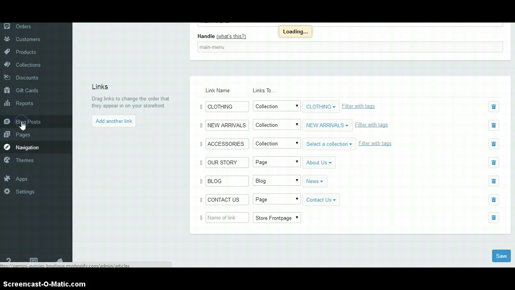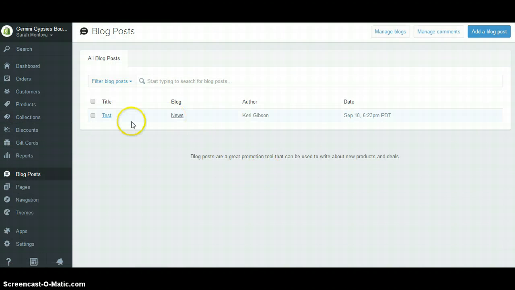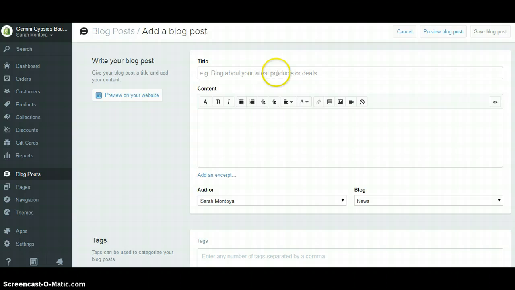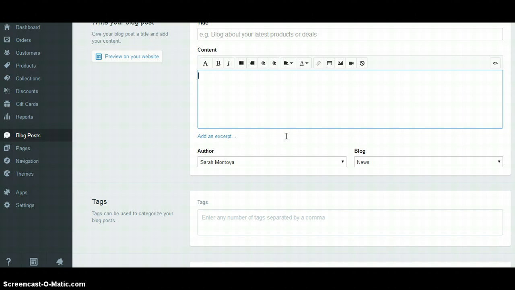Next, we'll come over here to your blog posts. So I did a test one here. We'll just do another quick one just to show you the steps. You'll enter the title, of course, and the content. You can click here and insert images, bold your text, different alignment and bullet points.